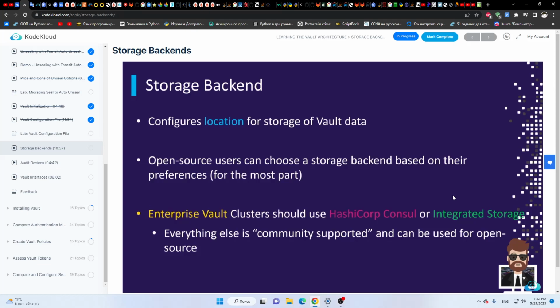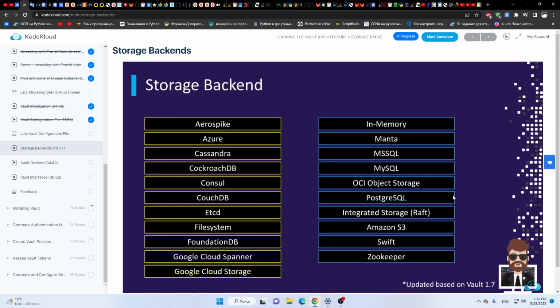cluster these days. Now, everything else beyond Consul or integrated storage is kind of deemed community supported. It can be used for open source. Again, if you're going to use enterprise Vault, you want to use Consul or integrated storage. Those are really the two that HashiCorp technical support is going to want you to run on. Not to say that they won't help you if you're using some other storage backend, but that's what you want to be running on.